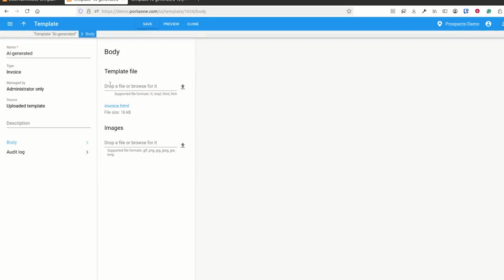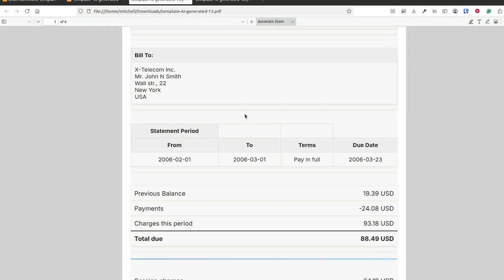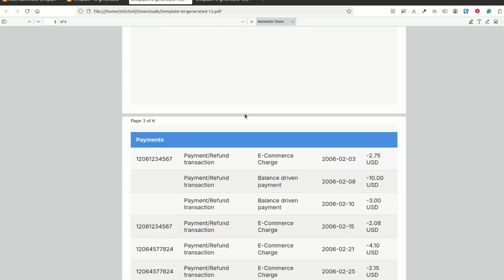You re-upload the file to PortaBilling, hit preview, and now you've got a clean, compliant, branded invoice. That basic template, it took 5 minutes with AI. No waiting on developers, no emailing back and forth.